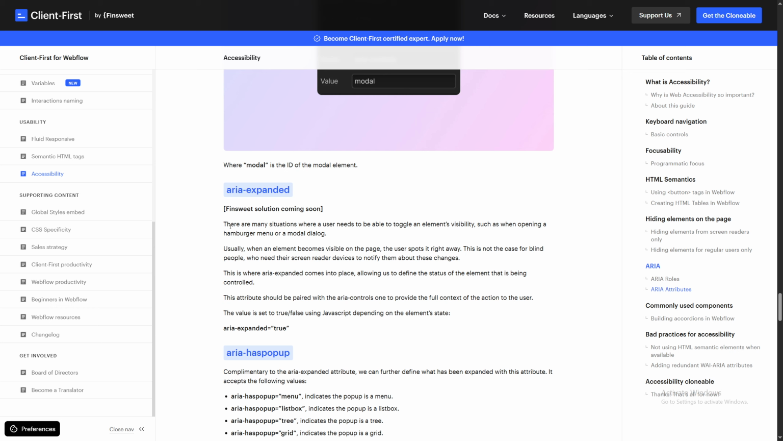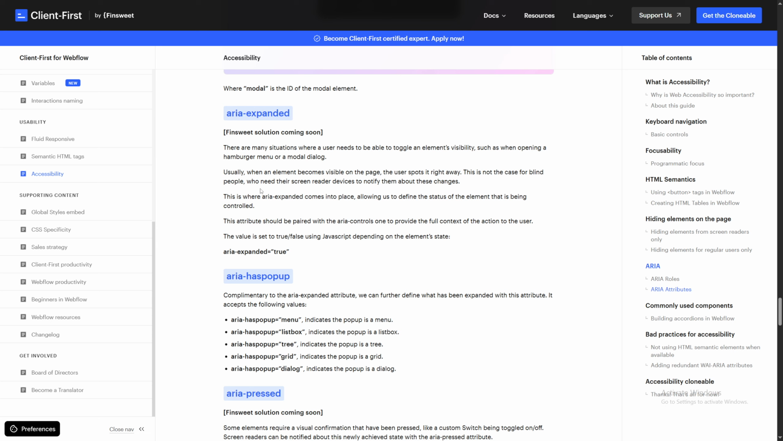Okay, makes sense. There are many situations where a user needs to be able to toggle an element's visibility, such as when opening a hamburger menu or a modal dialog. Usually when the element becomes visible on the page, the user spots it right away. This is not the case for blind people, who need their screen reader devices to notify them about these changes.